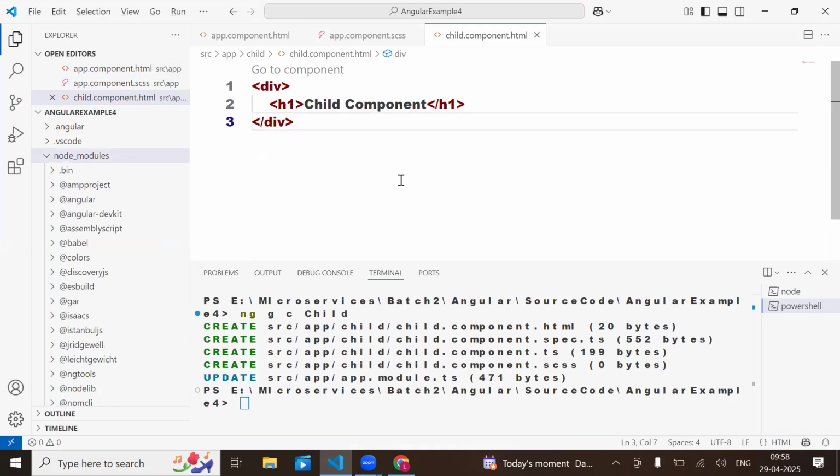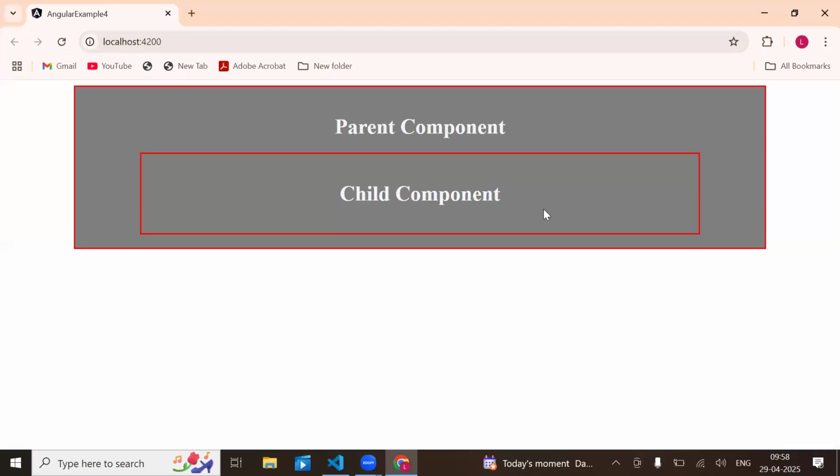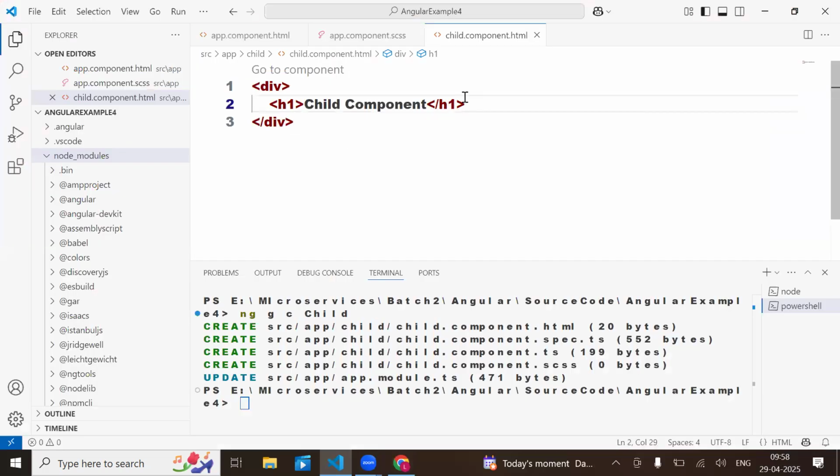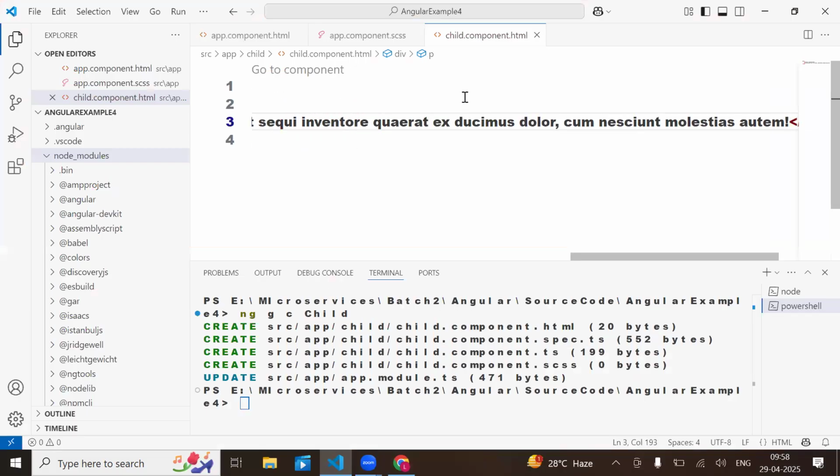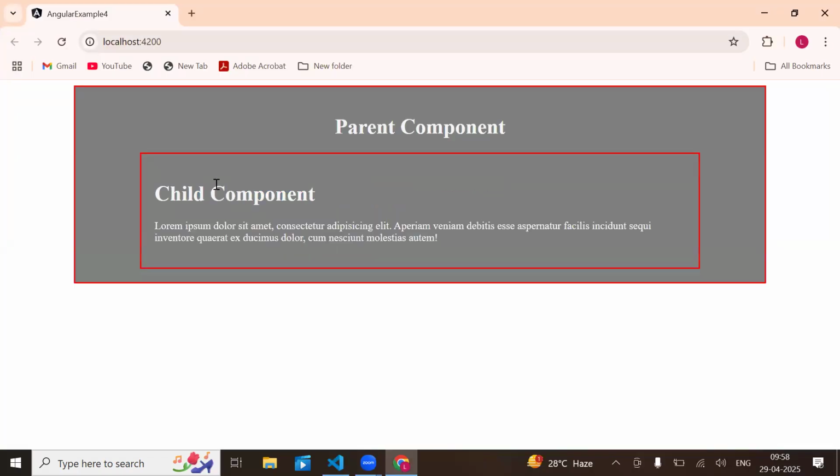I have a child component. You got the child component, say yes or no. Yeah. And then I have one more called paragraph lorem 25 tab. Now you got the child component with the data. Say yes or no. Yes, sir. Everybody says yes or no. Instead, you can have one more.